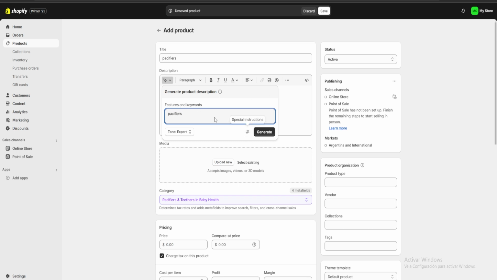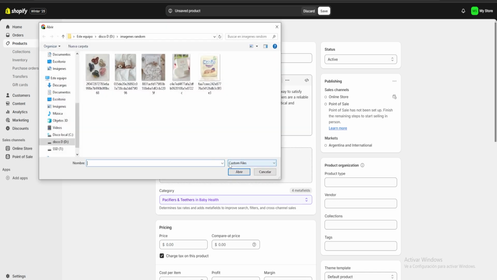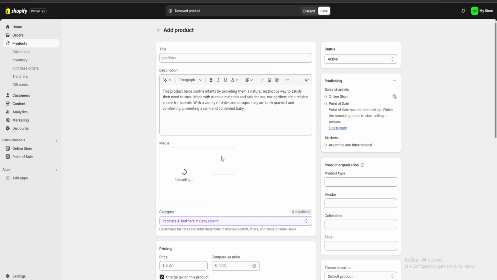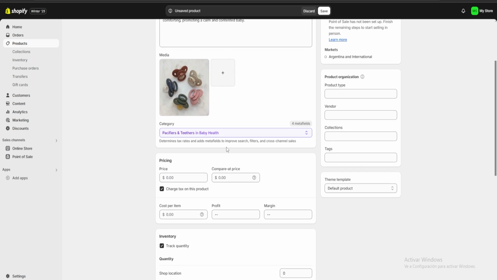For example, I'm going to put pacifiers right over here. I'm going to click on generate, and Shopify is going to give us a description made by an AI. Here we can either click on generate again or we can keep it. I'm just going to keep it. And here in media we are going to select an image for our product. As you can see now, our image is being displayed over here, and below our image we have a category.